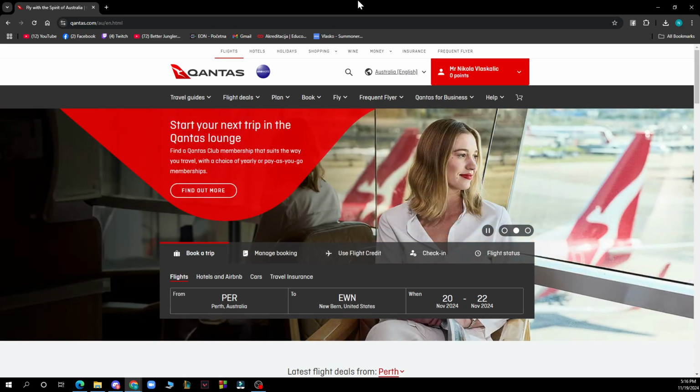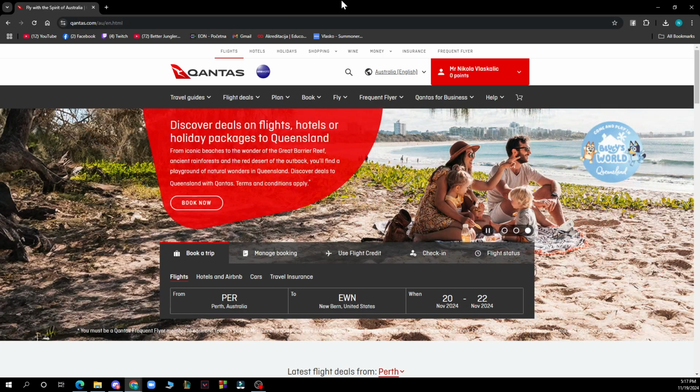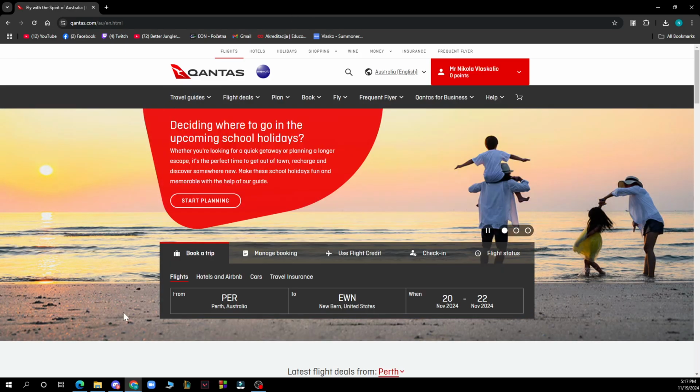So in the top side of the screen, we have the travel guides, flight deals, plan, the book, fly, frequent flyer, and all of those things. And in the very middle of the screen, you have the option where you can go and of course book a trip. So we have the book a trip option. But now guys, let's see how you can actually go and download a Qantas ticket.